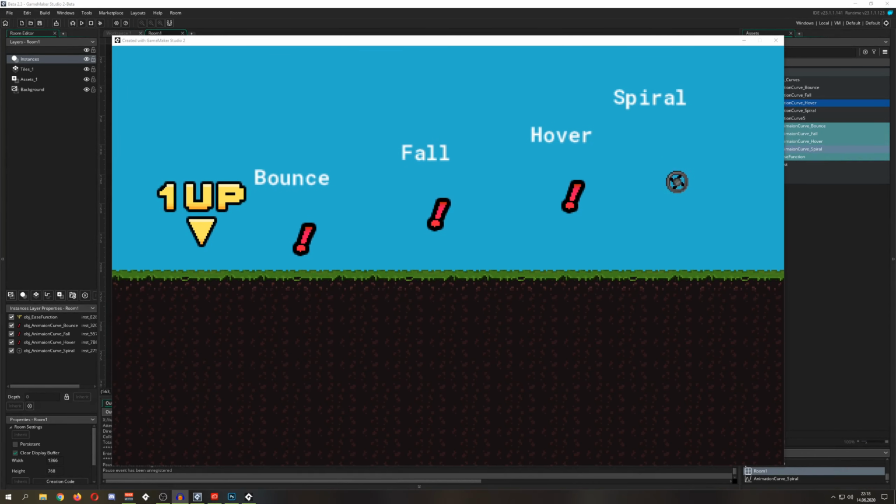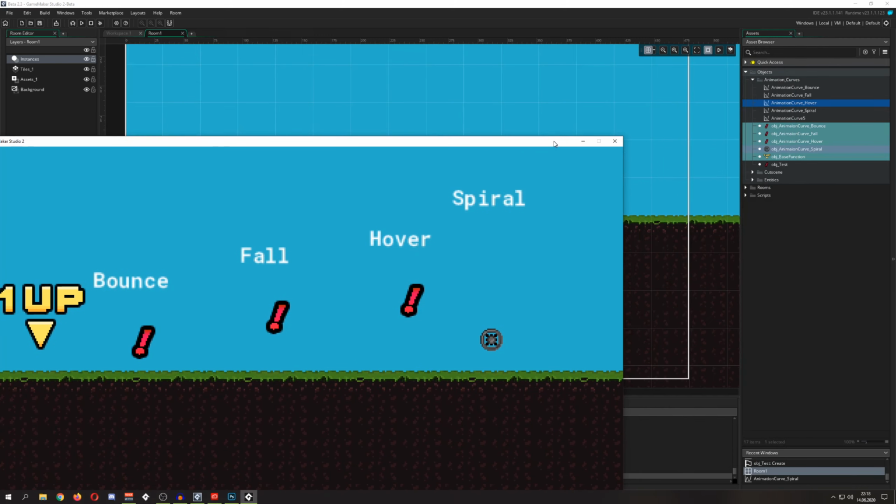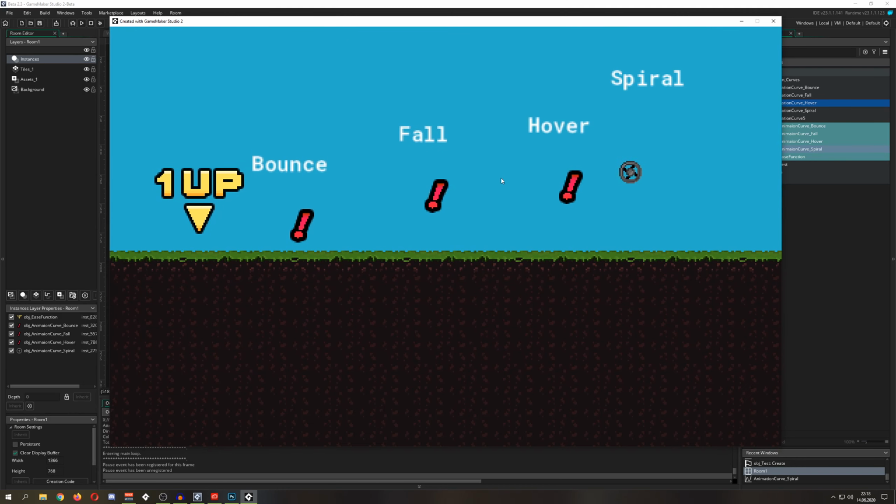Welcome back to another GameMaker tutorial, and this time I wanted to show you a neat little thing which is animation curves, and this is basically what you're seeing on the screen.